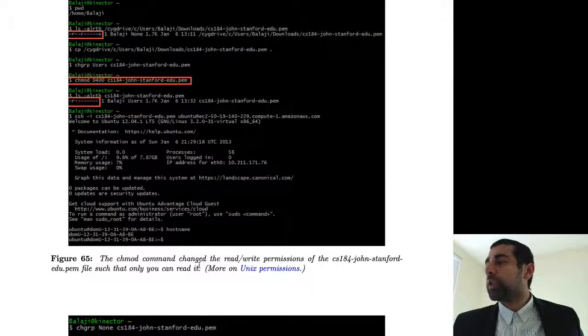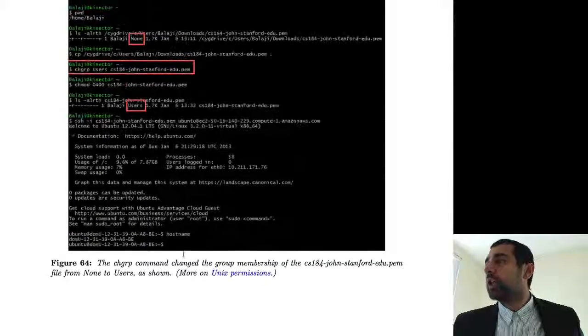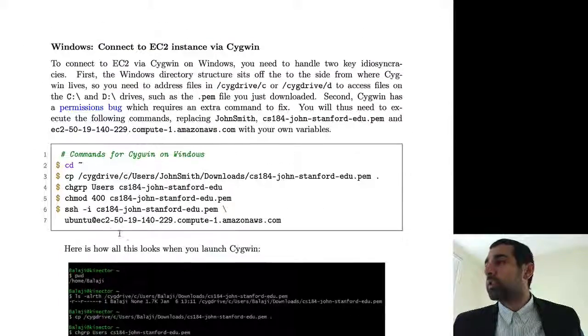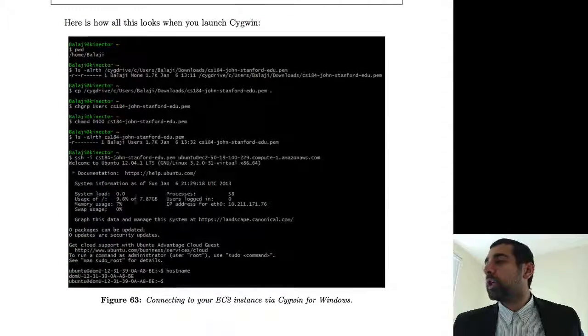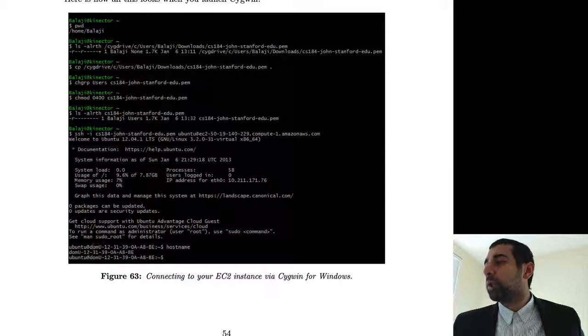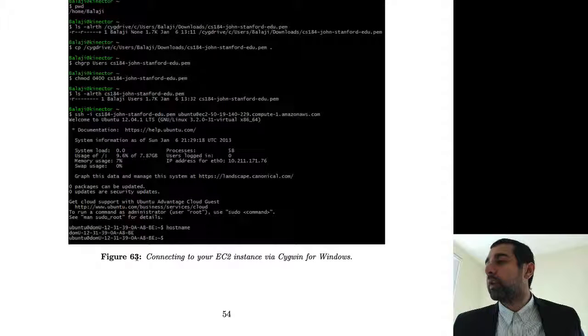So you don't really need to understand what's going on with the permissions just yet. Just know that you need to basically do this incantation, and then you should be able to connect to the remote machine. And if it does work, you will see something like this, welcome to Ubuntu, and you will get a prompt on EC2, and you can type in hostname, and it will give you something that looks a little like this. Okay, so let's talk about the next step.